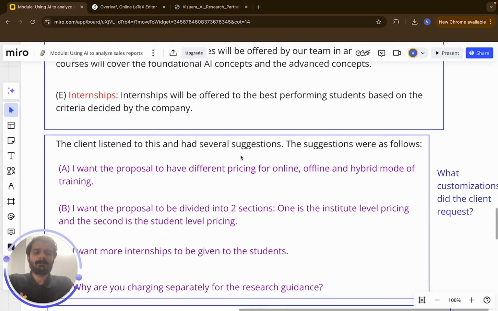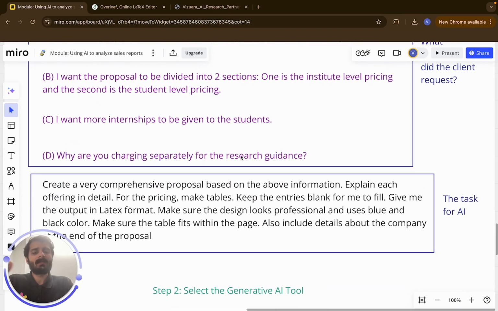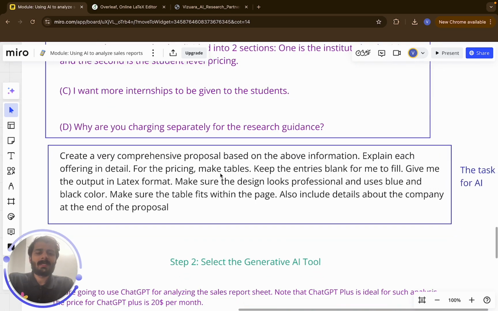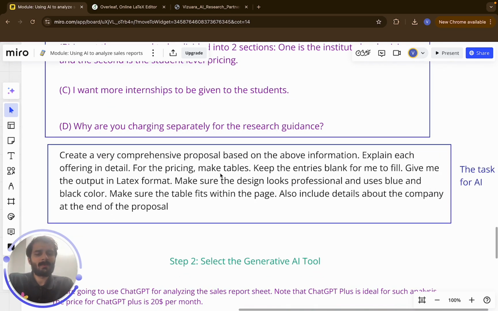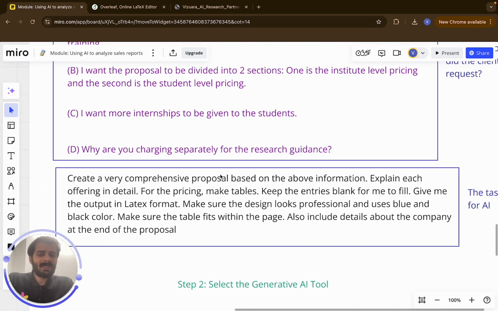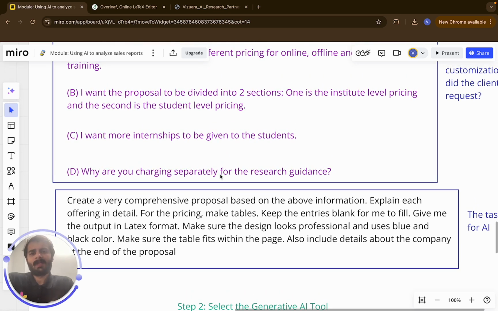Okay, so now let's come to the main part of this module, which is the task for the AI. What is the task that we are going to give artificial intelligence? I am saying: create a very comprehensive proposal based on the above information, explain each offering in detail. For the pricing, make tables. I am deliberately not including the pricing here right now. I'll explain how to take care of that later.